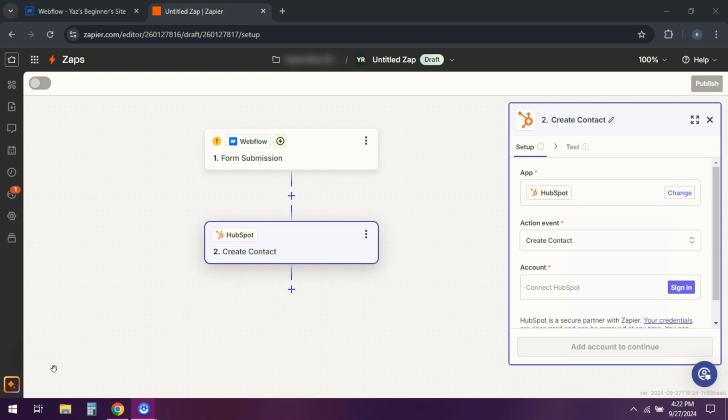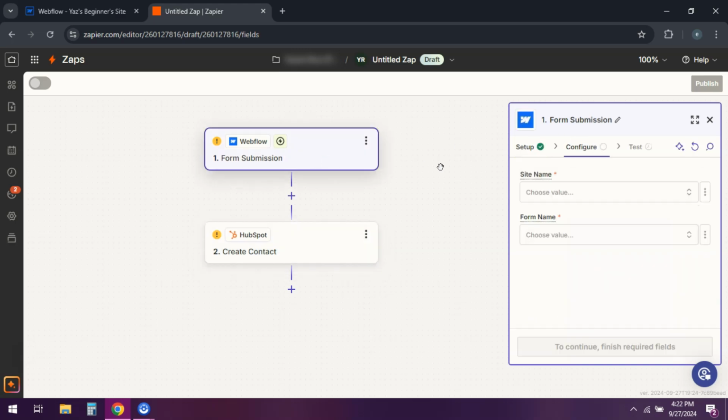All right, next, go ahead and map the fields. Connect the Webflow form fields to HubSpot, like name, email, and so forth.